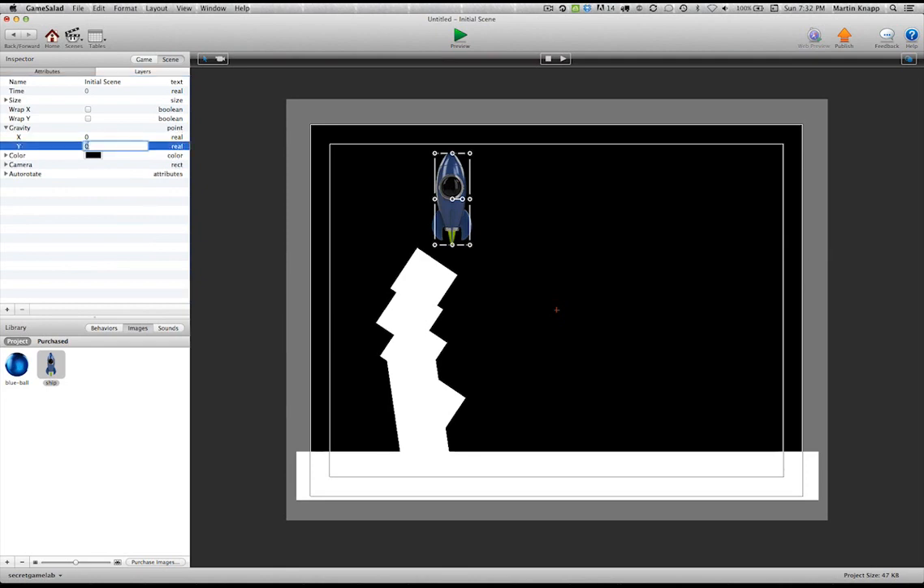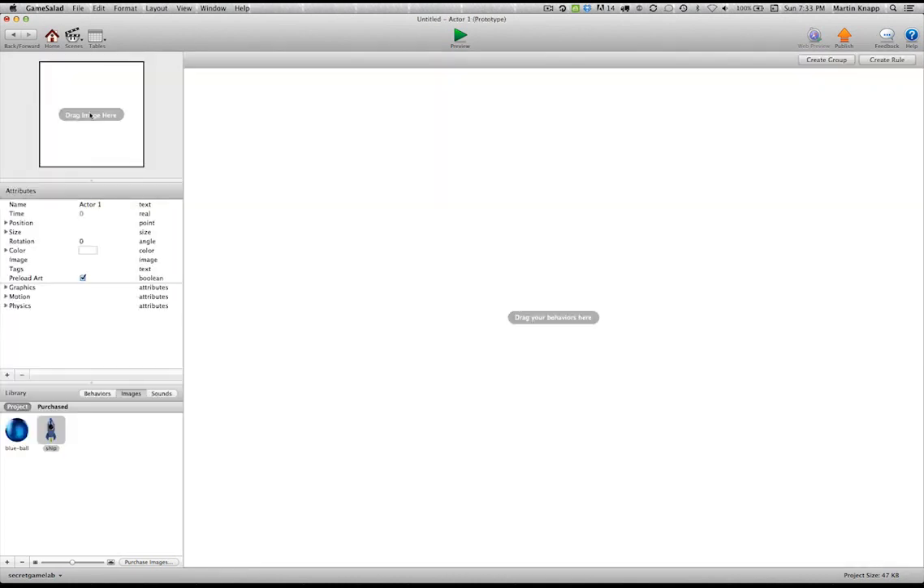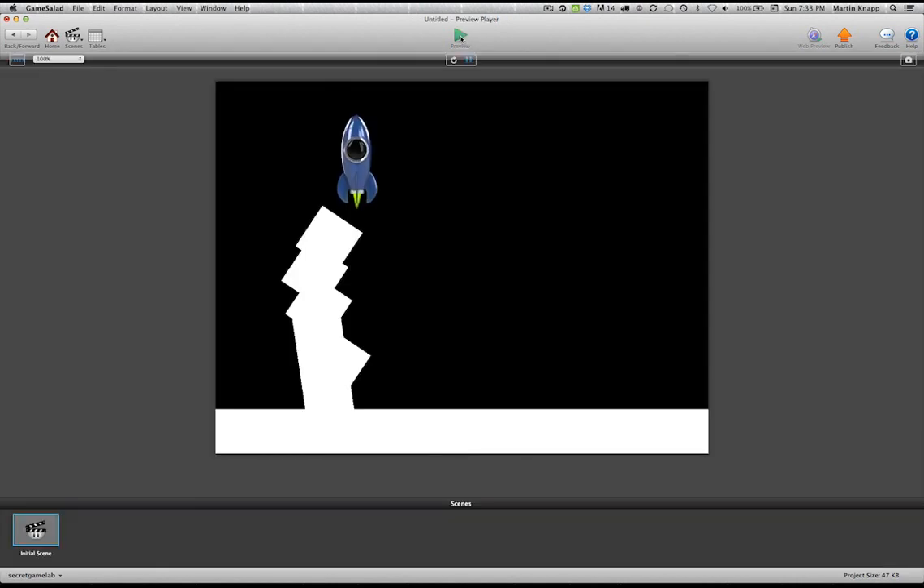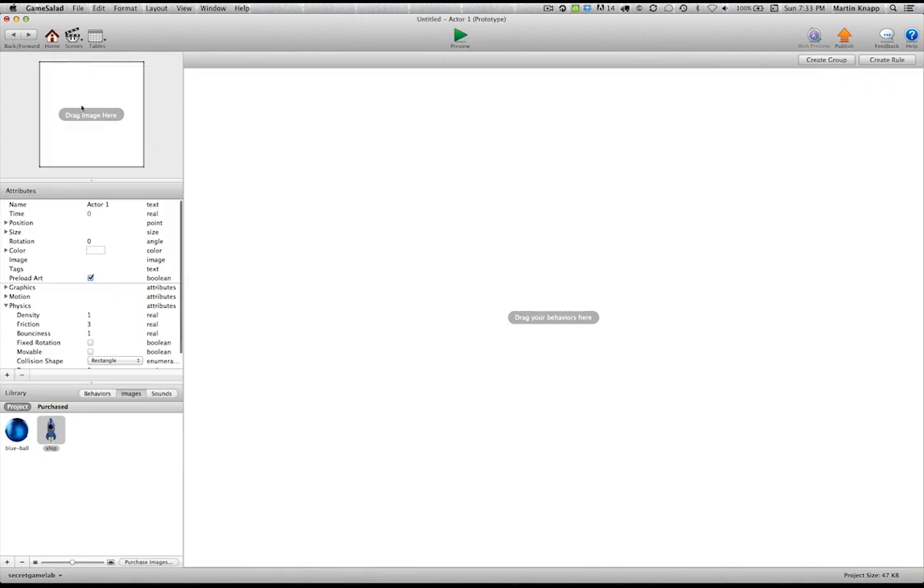So with the Y axes, we'll set up 100. And if we go back to our first actor, which is acting as our ground, and go to physics, we can set this to not be movable, so we'll uncheck that. And if we preview this, you're going to see that our ship falls straight down, but our ground doesn't.